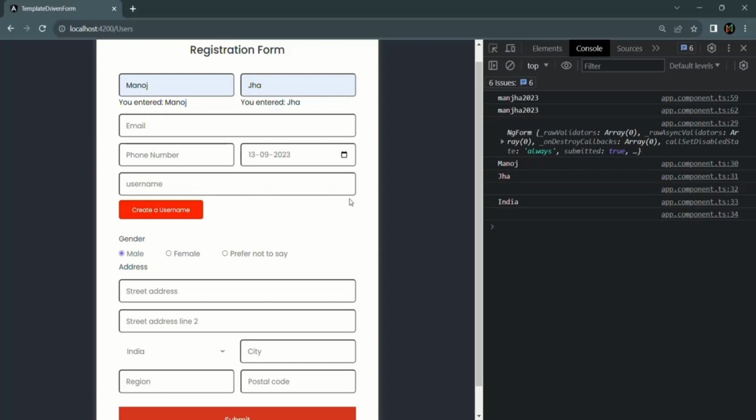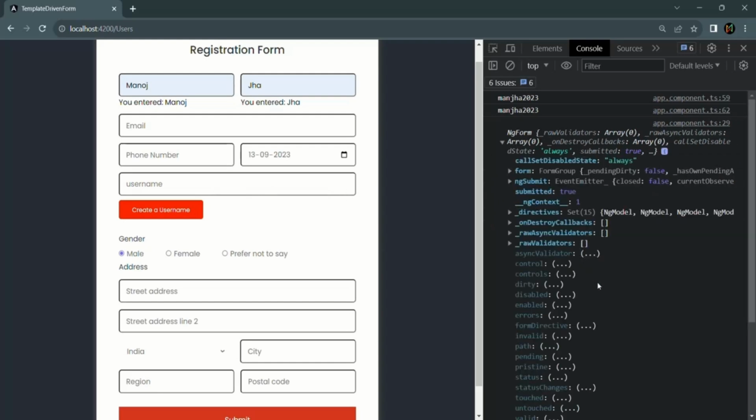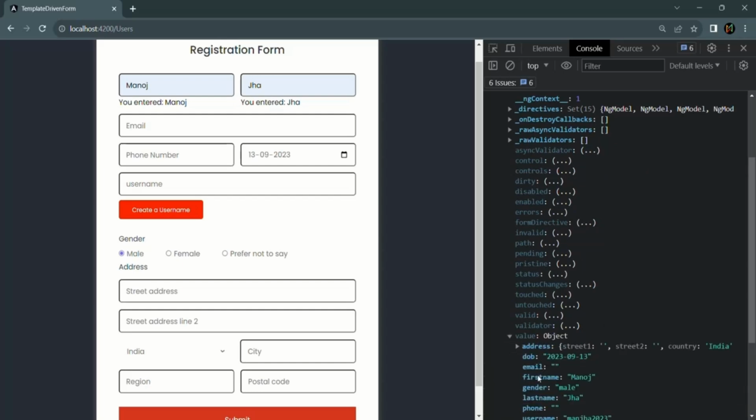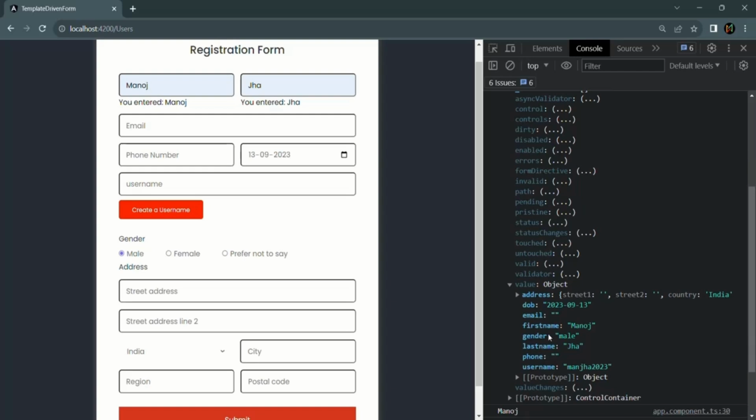Now, why is that? That's because here we are trying to update a property of this value object. We are trying to update this username property of this value object, so it will update it here. As you can see, it has updated it here. But it is not going to populate that value in this form control, because this username here is a property of this value object. It is not a form control.